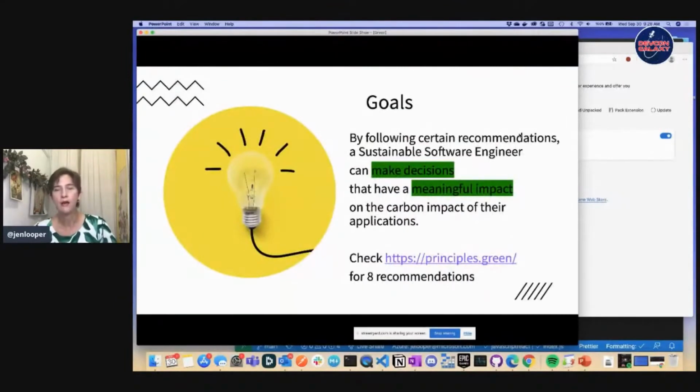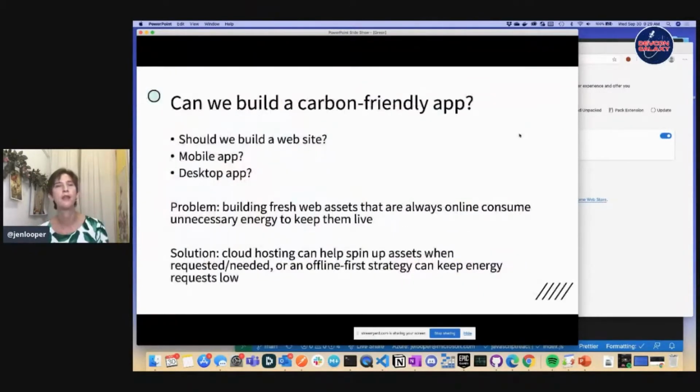So the goal of this talk is to shed light on how we can follow certain recommendations to become that sustainable software engineer, and how you can make specific green decisions that can have a nice and meaningful impact on the carbon impact of your applications. And once again, check principles.green for these 8 recommendations. I don't have time to go over each one of them, but a couple of things that we're going to do today touch on some of those recommendations.